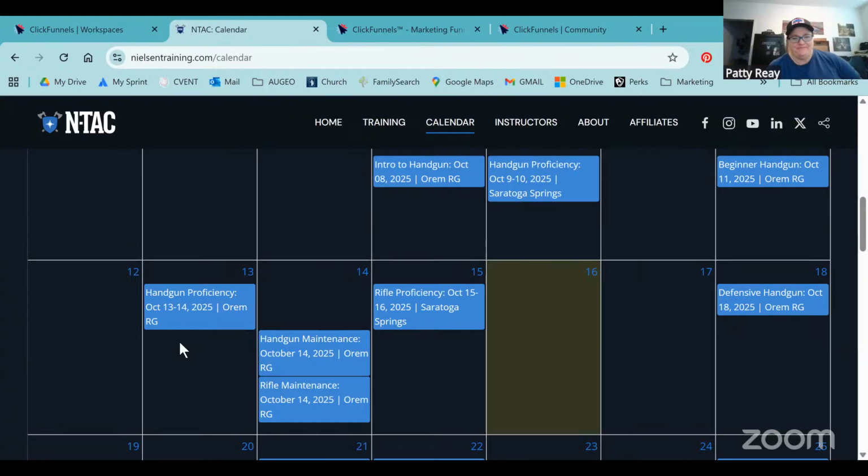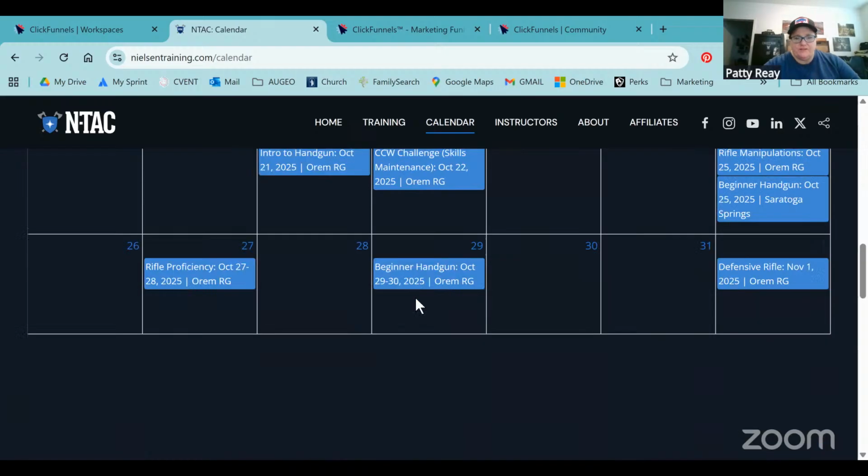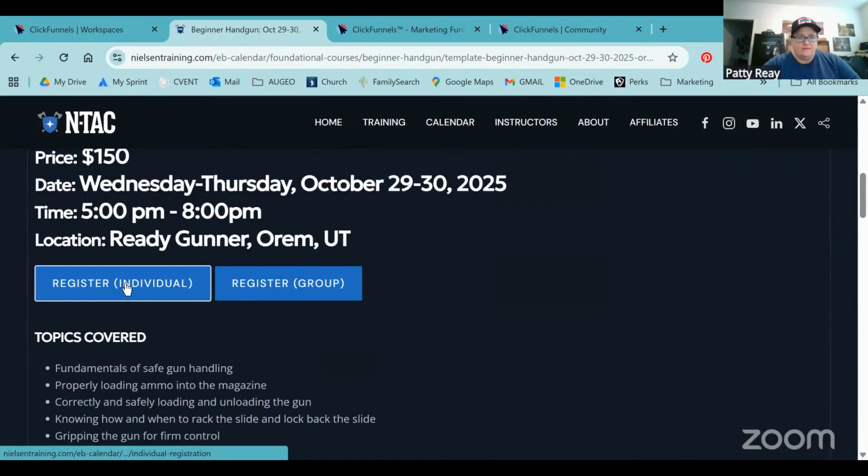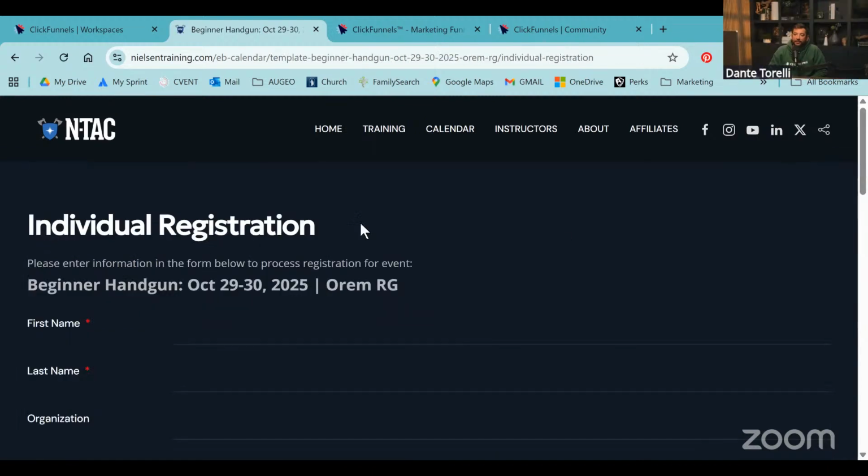Okay. Yay. So as far as how would I connect this to a funnel? Would it be like when they go to register for something, like, okay, beginner handgun, register, would that link to a funnel instead of this? So what I'm thinking of is, what are your conversions like when you just run traffic to this calendar page? Have you ever run traffic just to this calendar page? Nope. Okay, cool. What I would probably tell you to do, Patty, is make a funnel that just goes in front of this.